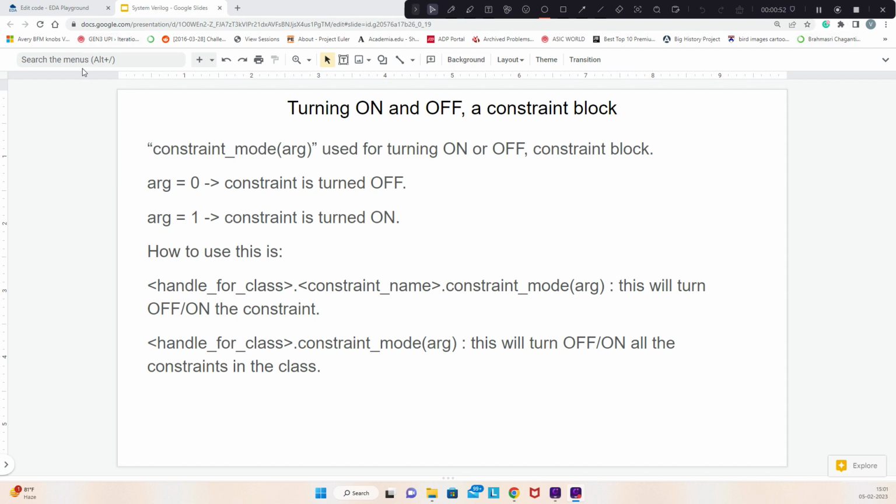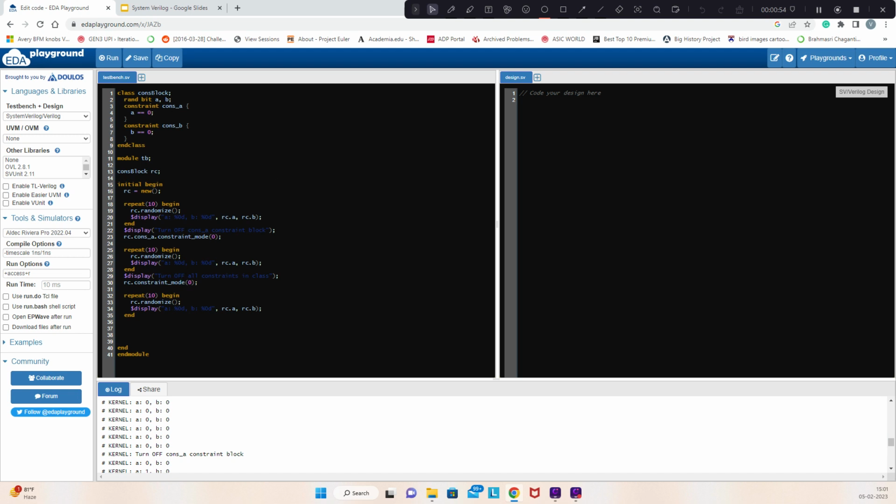Let's see an example of how this works. Here I have a constraint block with random bit a, b. For each variable I have a constraint. For a, I have the cons_a constraint block, where I am doing a equal to 0, which means a always takes 0. And another constraint block, cons_b, where b is equal to 0. Here I have a TB module where I instantiate the class and construct it.